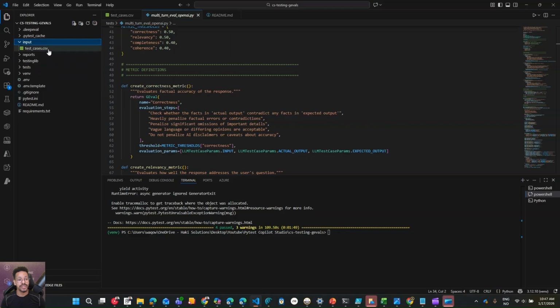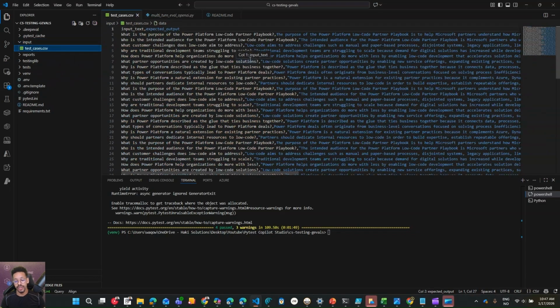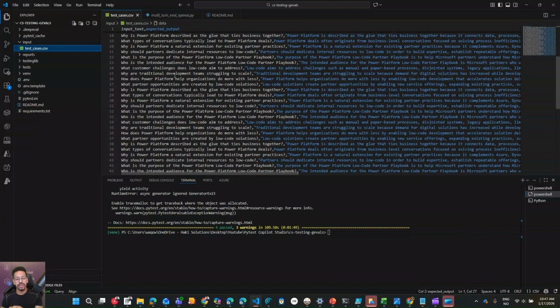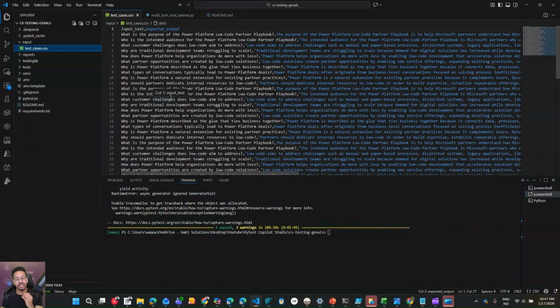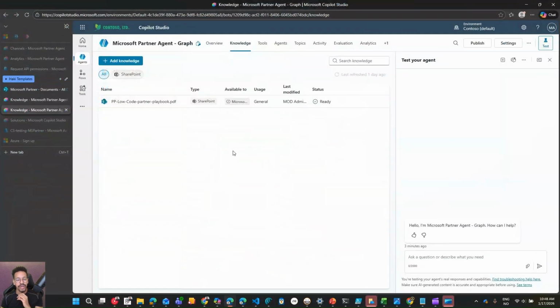So yes, here we have our directory, and in the directory we have the input, which is the test cases CSV. For the G-Eval metric, you need the input text and the expected output. For this case, I have 50 questions, which will be sent to the Copilot Studio agents. And when talking about Copilot Studio agents, let me just bring them here. So I have two agents. One is graph grounded, grounded on this file here, which is the Power Platform low code partner playbook, which helps customers develop their low code partnership with Microsoft.